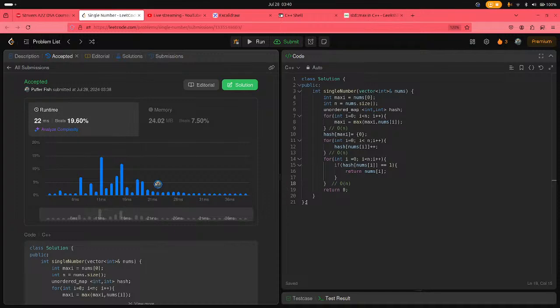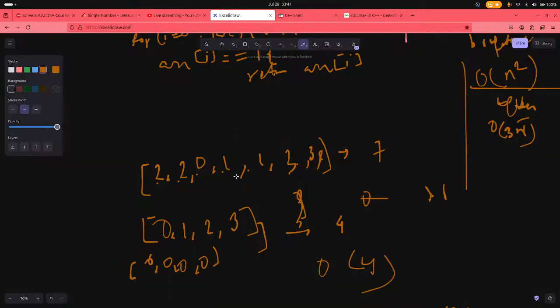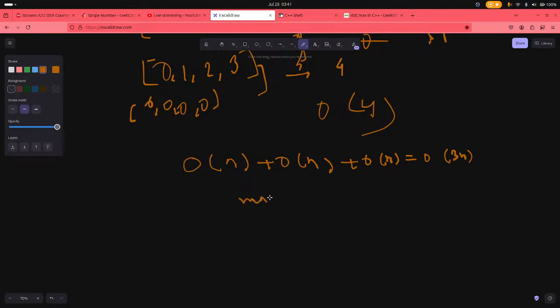And what is the space? Understand this very properly. I am using a hash. Sorry, hash is not the function. The function is the maxi. So space will obviously be the maxi. As I am returning it, it will be big O of maxi. The space. This is the time complexity.